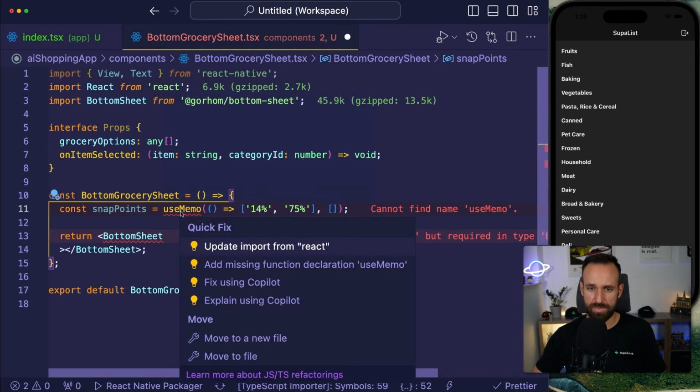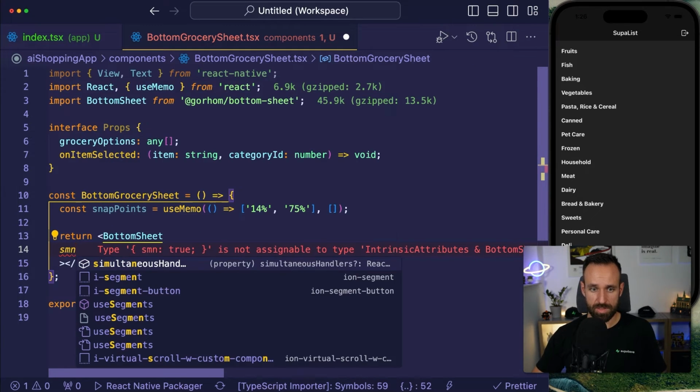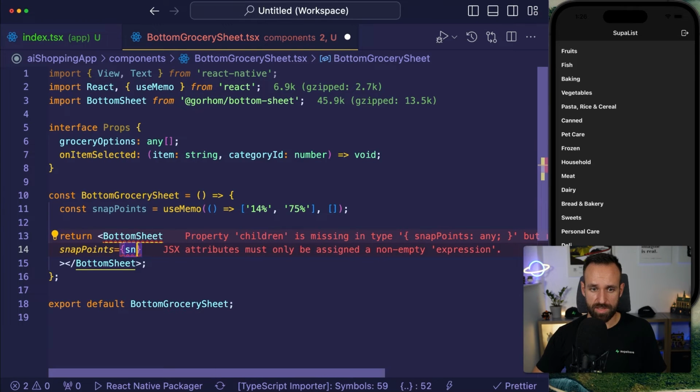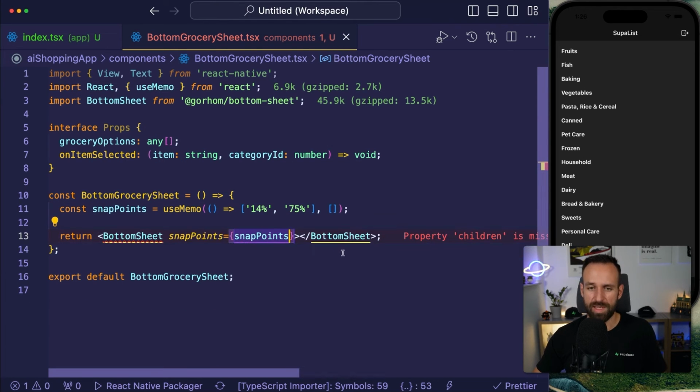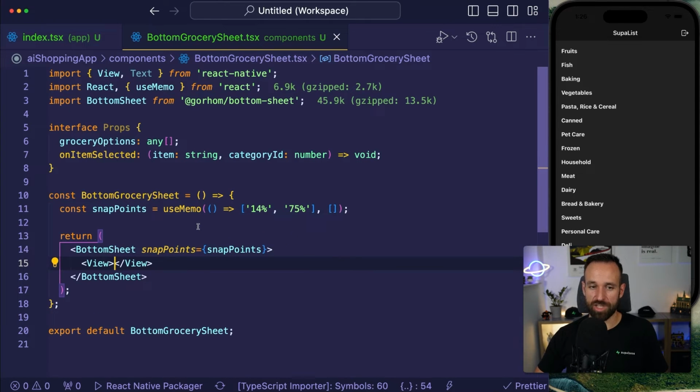So we're gonna use memo for our snap points, and then we can pass the snap points here. Snap points. And what's something you need? Oh, you need something inside, right? There are no children inside of this. So let's just put a view in it, and then it would be actually happy.